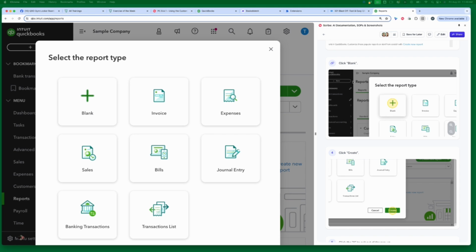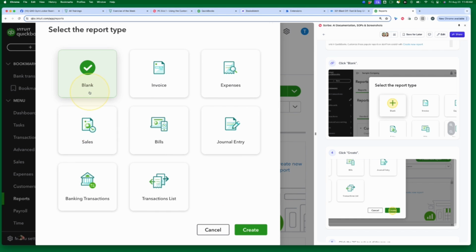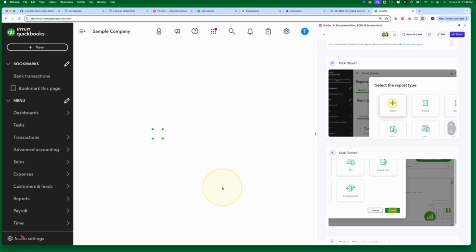Here's where we are. We're going to click blank. So we're going to use a template, but we're still going to select that. And this is kind of annoying to me. I don't know why you have to click it and then select create. Why can't I just click it and then that creates it?